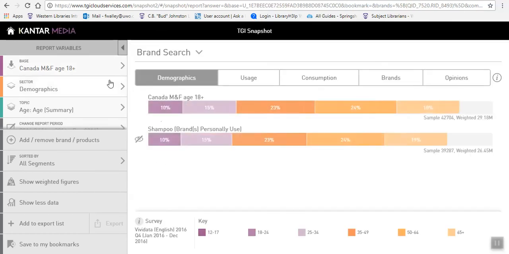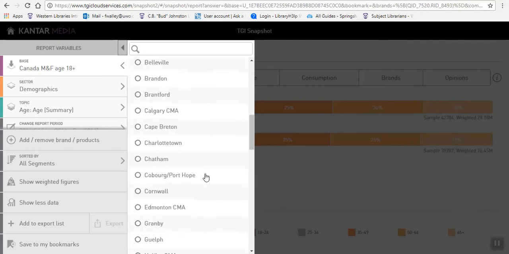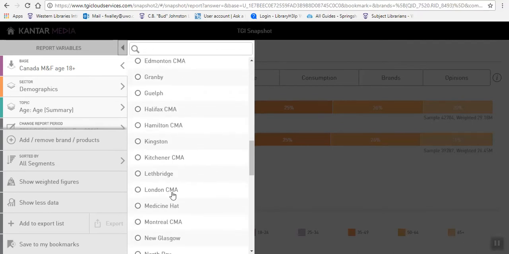Next, to narrow in on the location, click again on the Base tab and scroll down until you find the area that pertains to your research. We're interested in London CMA.